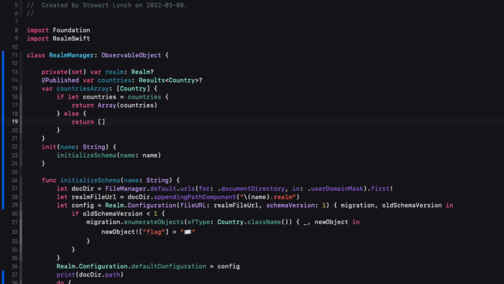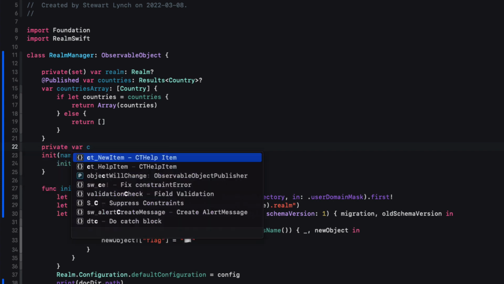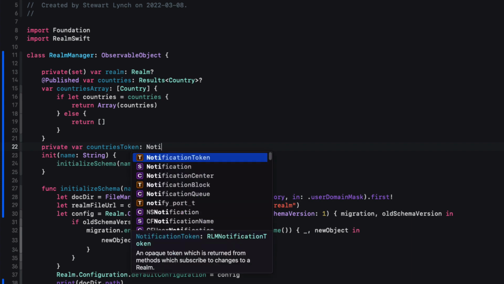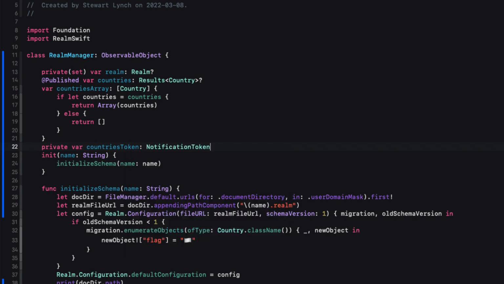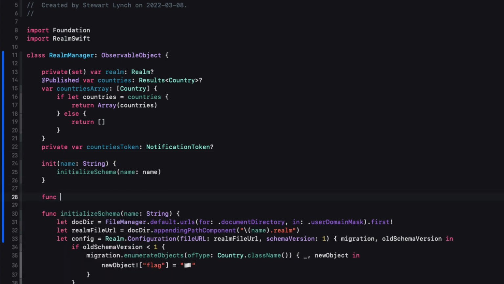Next, we'll need some way of monitoring when changes are made, so that it will update our results, because these are live objects, and thus our countries array will be updated because it's a computed property. This will require a realm notification token that we can create as an optional value, and within this class, we'll be able to set it up. So first, we'll create a private variable that we'll call countries token that is an optional notification token. Next, we'll create a function that'll set up this token as an observer and update our published property whenever it observes any changes.